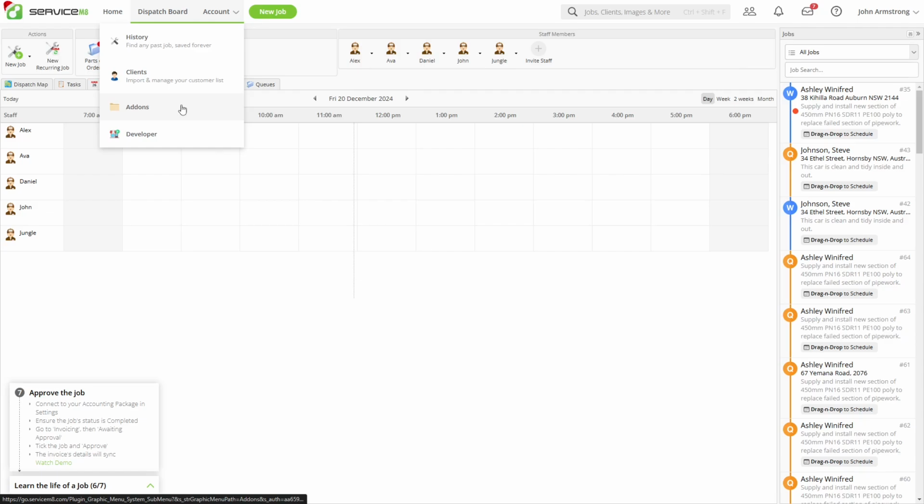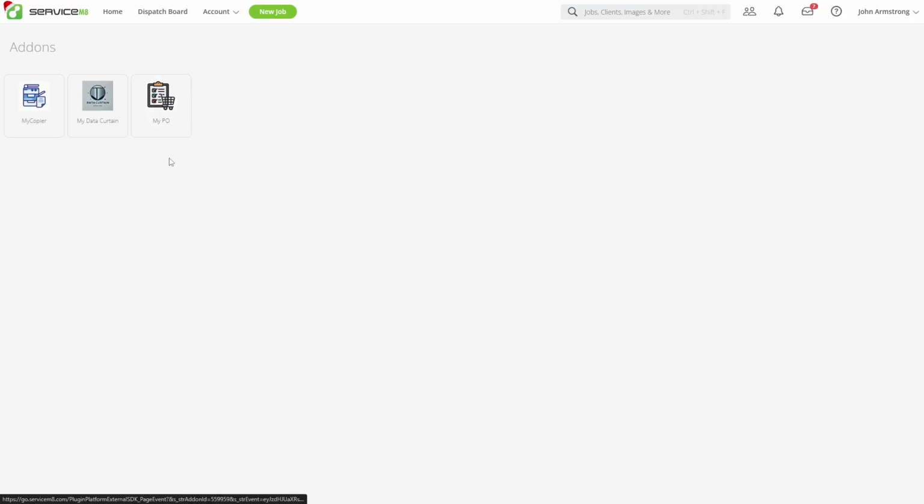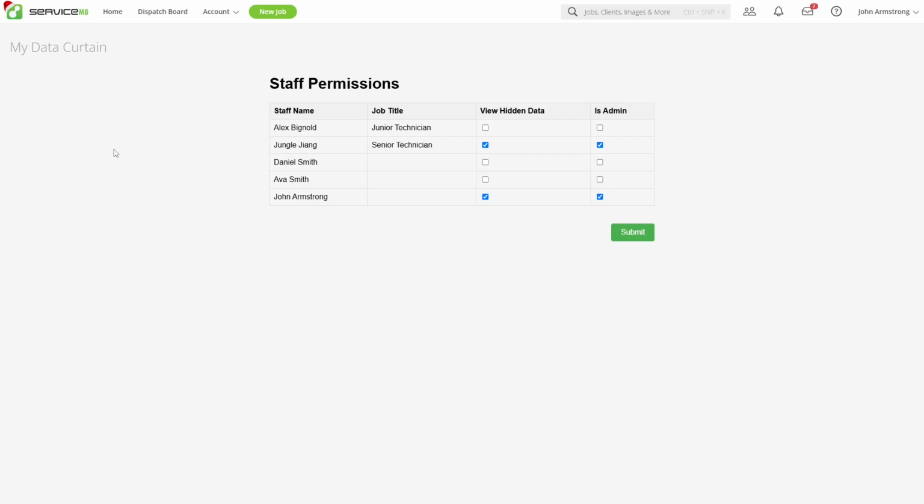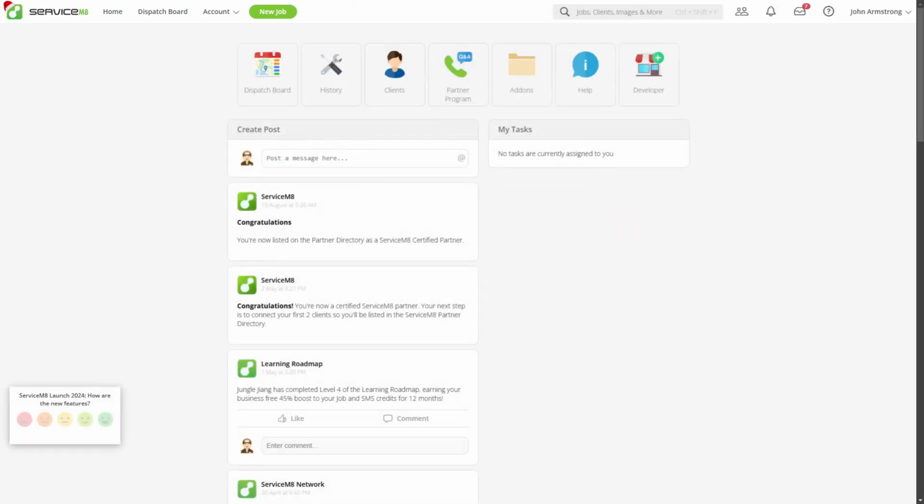To change people's permissions in My Data Curtain, press Account, Add-ons, My Data Curtain. A screen will pop up where you can change what people can do and see. The option to view hidden data will change whether the set person can view the data you have hidden. The option to be an admin will change whether they can change the permissions. Press Submit when you are finished to save your changes.